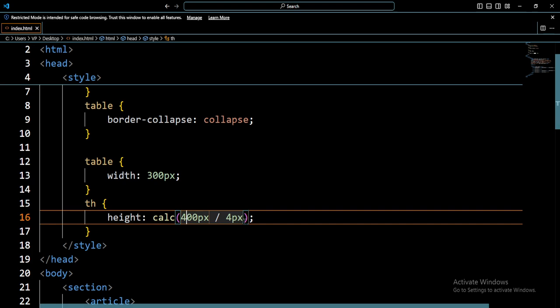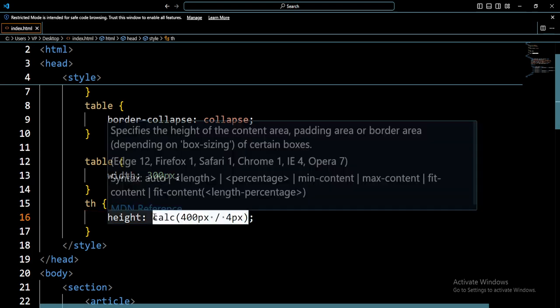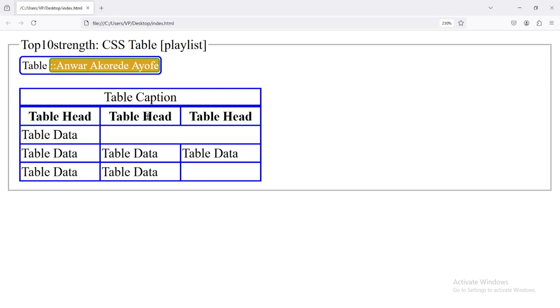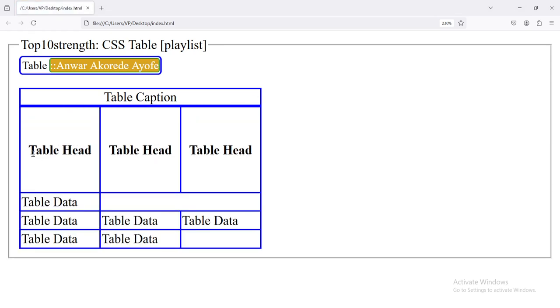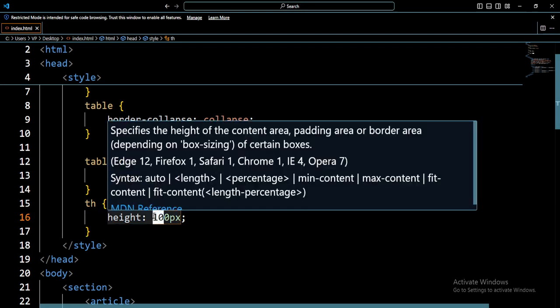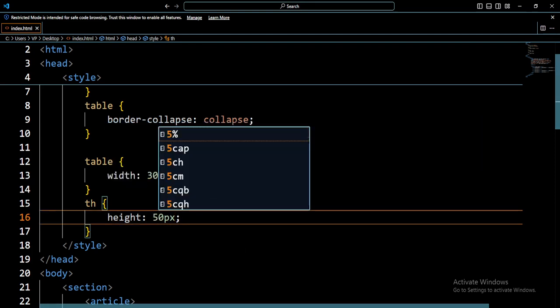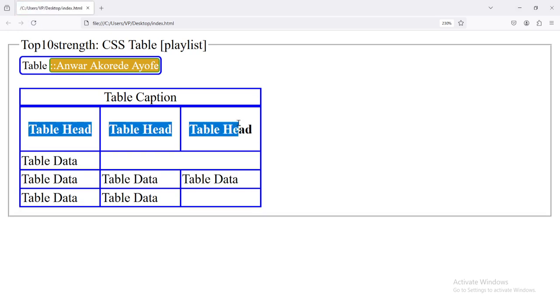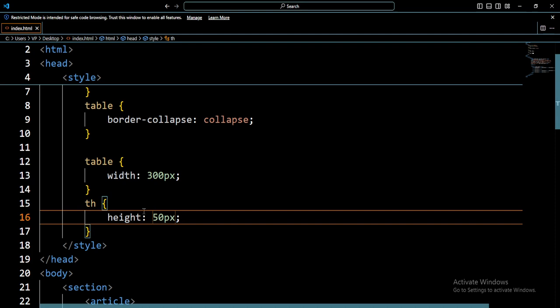But we can do something nice. We can just remove it. If it doesn't work, you can just specify it manually. Let's say we need 100 pixels right here. We want the height of our table head to be 100 pixels. Let's reload. Can you see now it's having 100 pixels? And if we want it to be 70 pixels or 50 pixels, let's give it 50 pixels. Let's reload our document. Can you see? And if you notice very well, our table head is there. So that's how you can control it one by one.